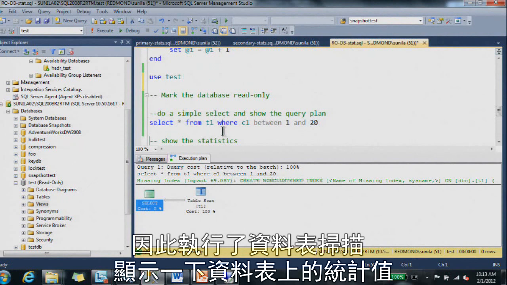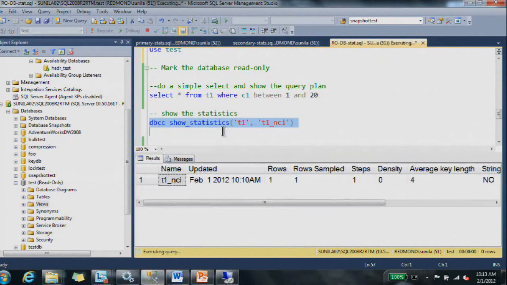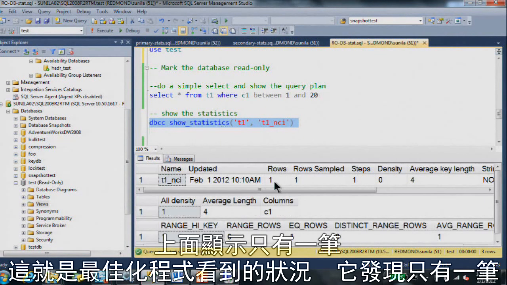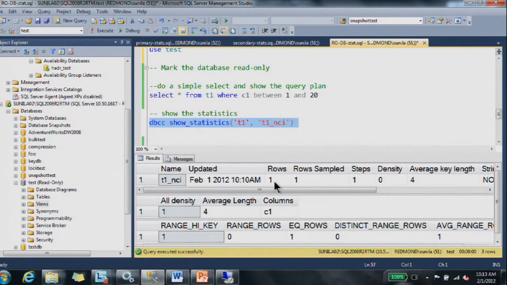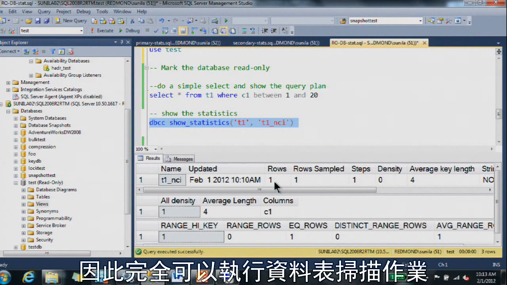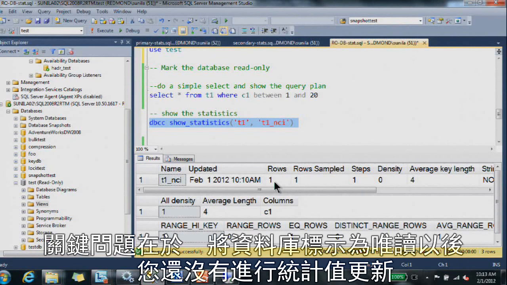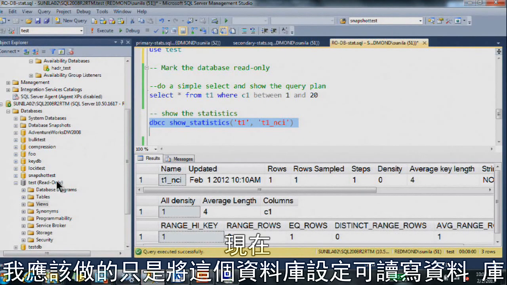If I show you the statistics on that table, it just shows there's only one row. So this is what the optimizer is seeing. It's saying, hey, there's only one row, it makes sense for me to do the table scan. So the key point is, when the database is marked read-only, you do not get updates of the statistics. Now let me mark this database as read-write.